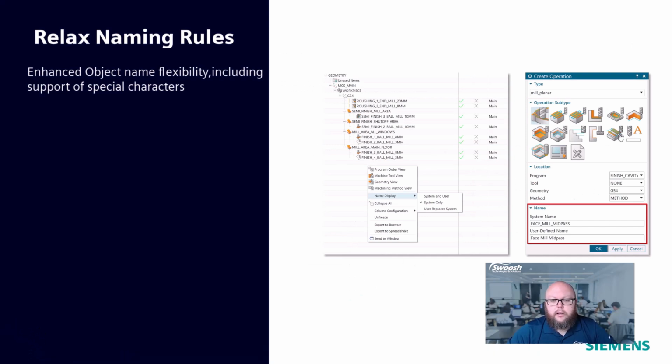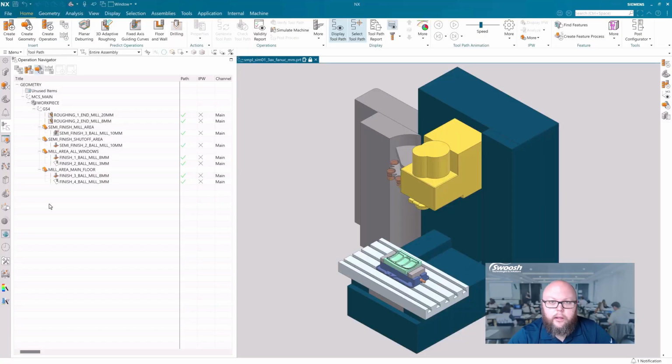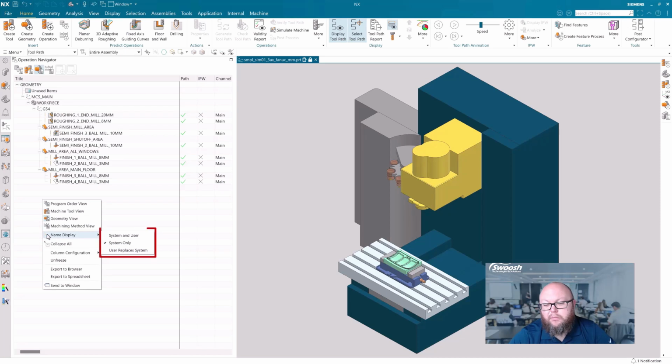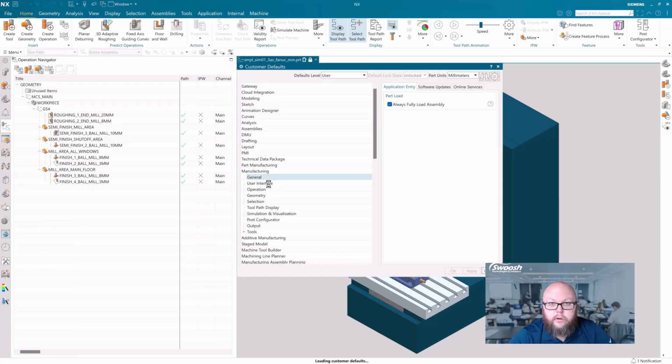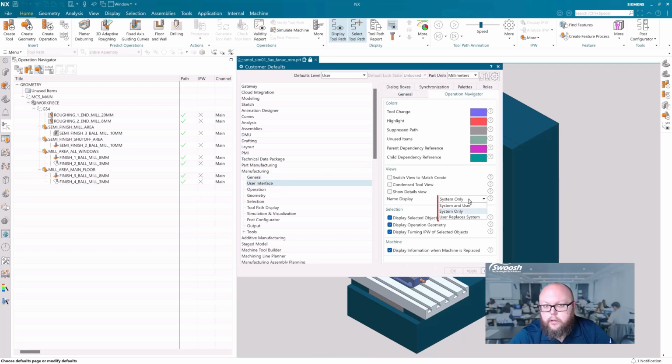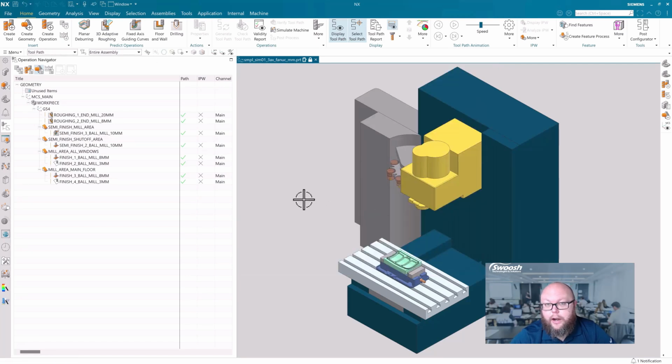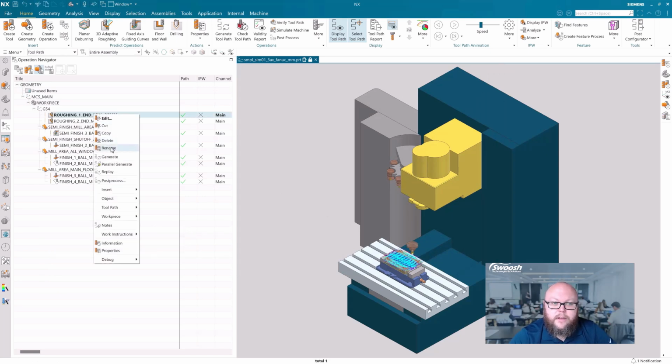So as we take a look at this, anytime we right-click in the white space of our operation navigator, we have the ability to choose what name preferences we want to have displayed. Under name display, we can choose that we only want to see the system name, which is the traditional behavior. We can see the system name and the username if we want to see both, or the username only. You'll see under manufacturing and the user interface, we can choose our default settings in a persistent manner, as opposed to just the session settings that we can do on the fly.